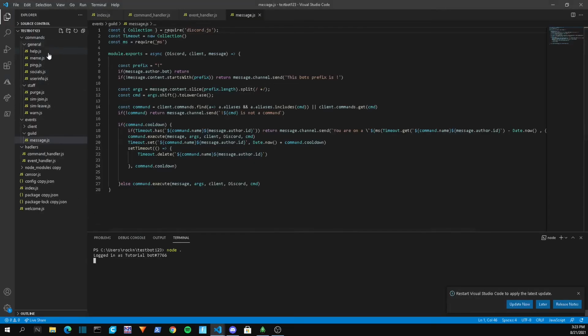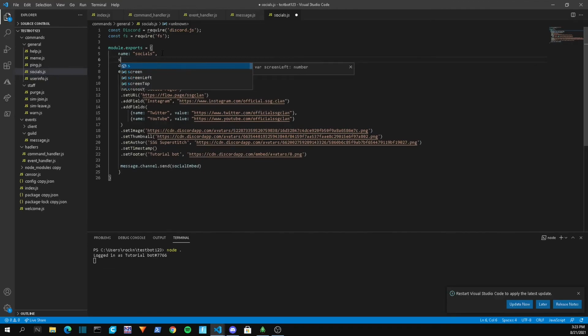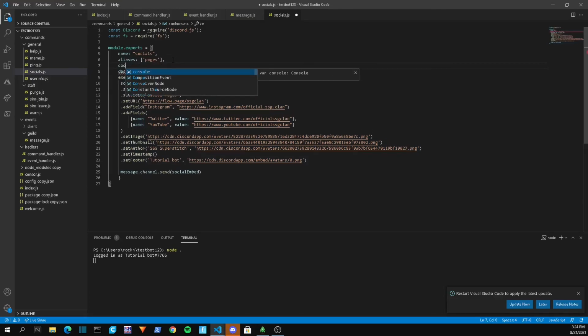Now I'm just going to quickly show you if you wanted to do any aliases or cooldowns, how that will work. So I'll add an alias to here. If you want to add any aliases, you can do that, and then here I'll just put pages, and then you can put whatever you want. And now basically, if somebody puts socials, they'll get all this, and if somebody puts pages, they'll get all of this. And now I'm going to also show you if you want to add a cooldown.